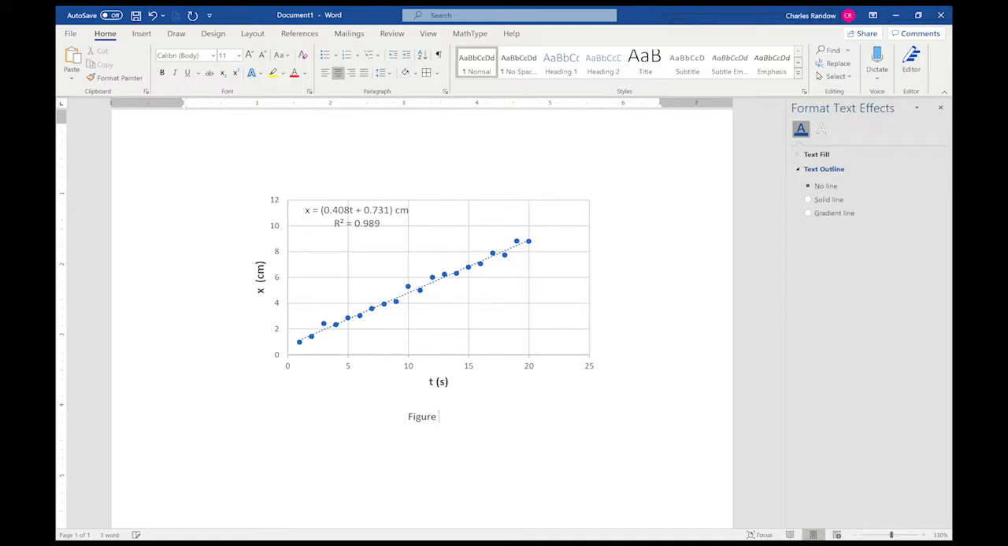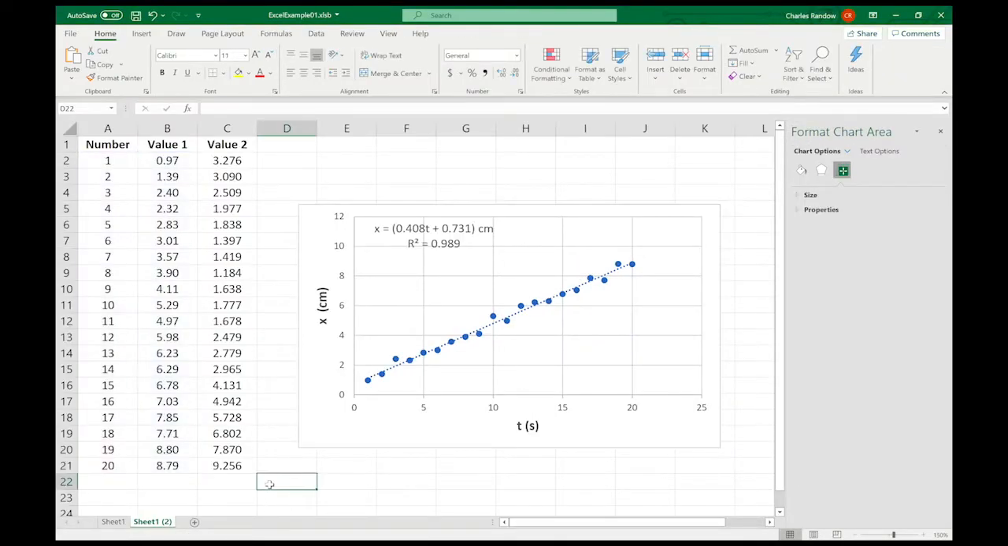So maybe this is figure number 3, and I would want to write a caption for this. So I can say position of the cart X as a function of time T from experiment 2. Something like that. I write a caption. Now, I'm going to go back to Excel here. I'm going to look at a table really quickly.